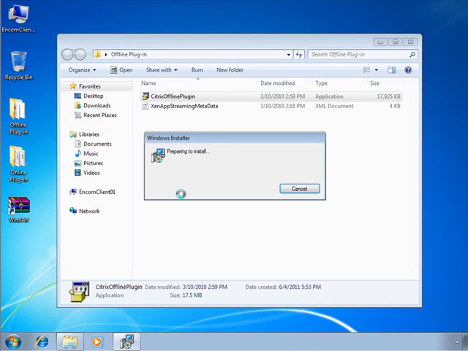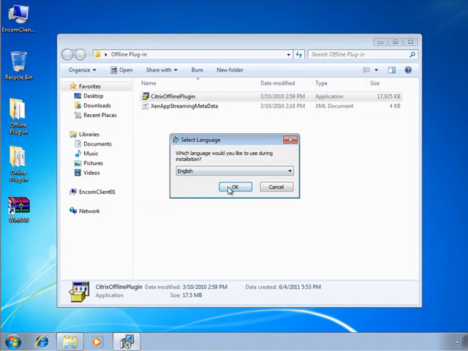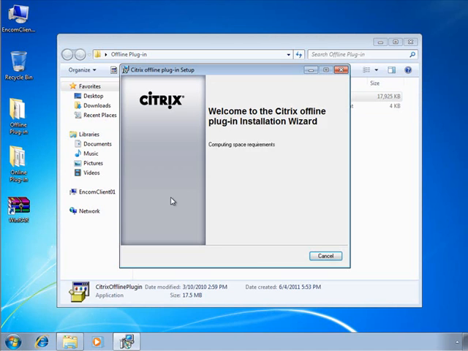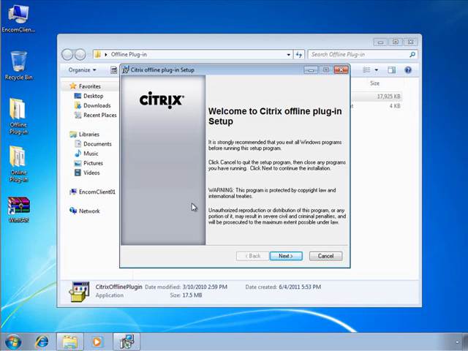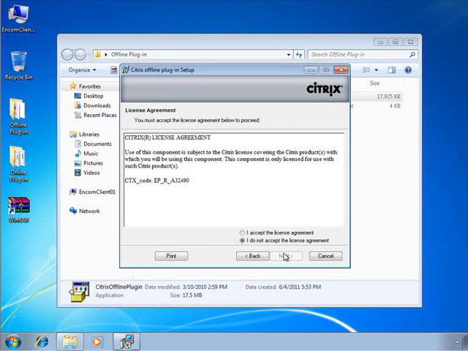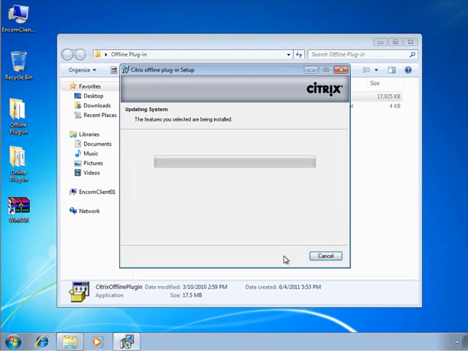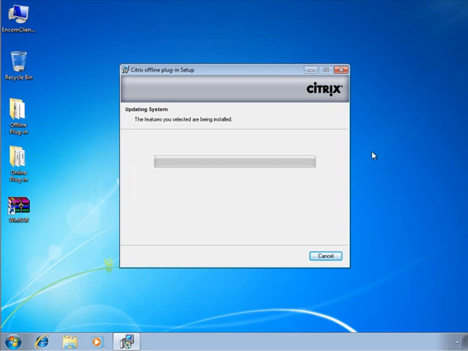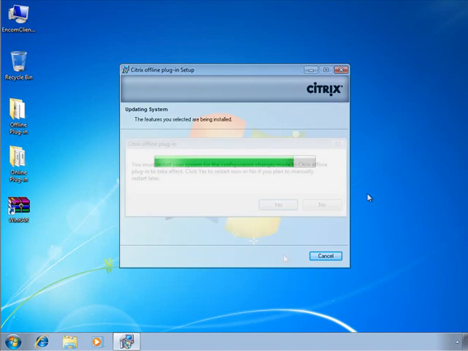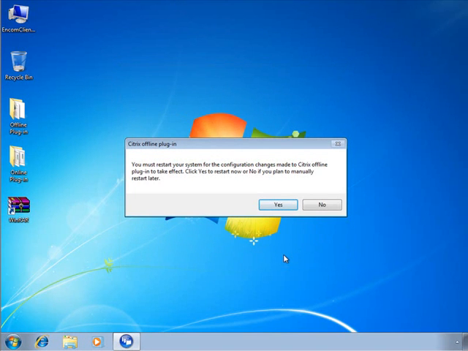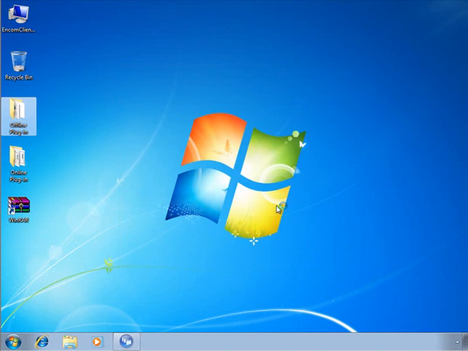Now the difference between the online plugin and the offline plugin is you'll notice the offline plugin has a couple of prompts, whereas the online plugin went very quickly. Click on next, accept the license agreement, accept the path or change it, and that's all you need to do for the offline plugin. Now it might prompt you for a reboot after the installation is complete. And there it is. We're going to click on yes.